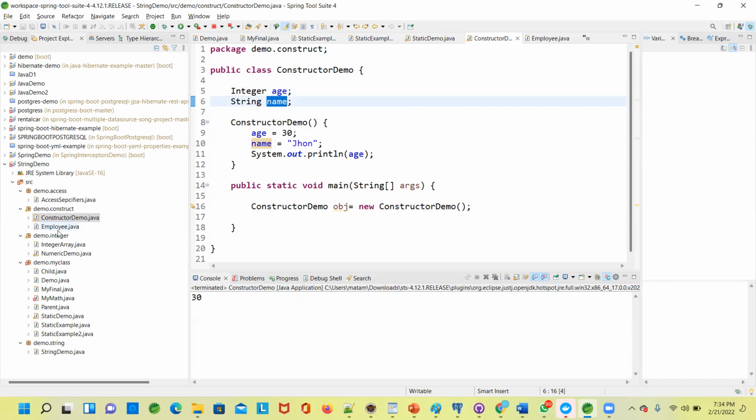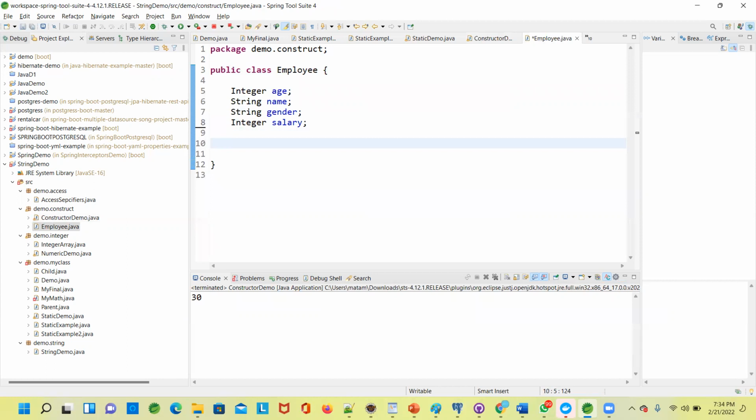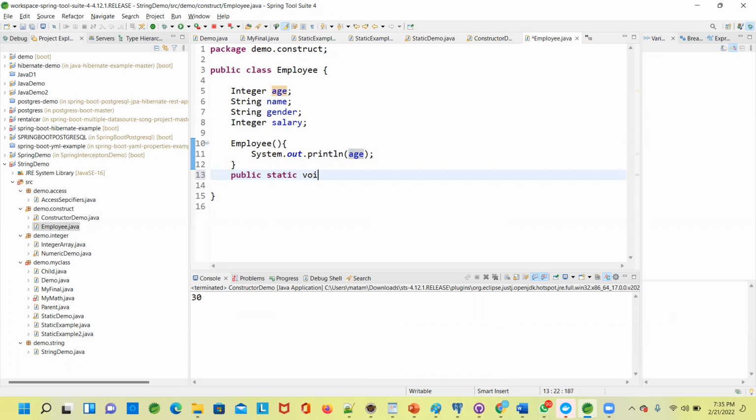Now I have created an employee class. I don't want these setters and getters, let us leave them. Here I have 4 attributes. Now I'll create a constructor and print System.out.println of age. What is the age value here? What will be the age value here? Can you guess? What is the value of age?